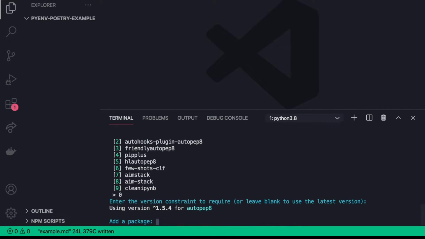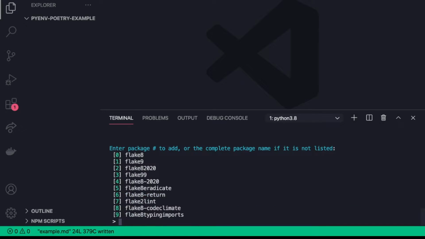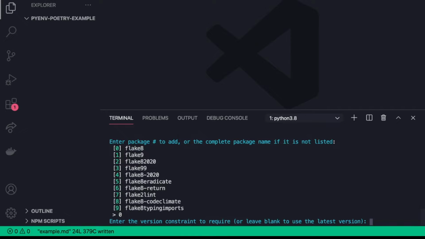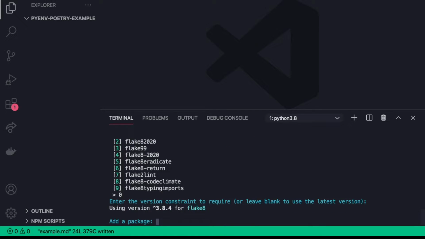For the next package, I'm going to use Flake8. Flake8 is essentially a linter, so let's do that one, Flake8. And I also want the first one here. So 0 for the first option, and add that. Skip the version constraint. And I don't have any more packages, so I'm going to press enter here.